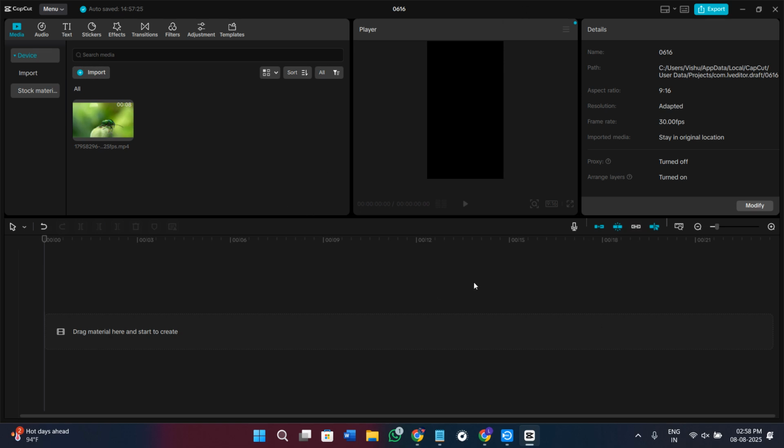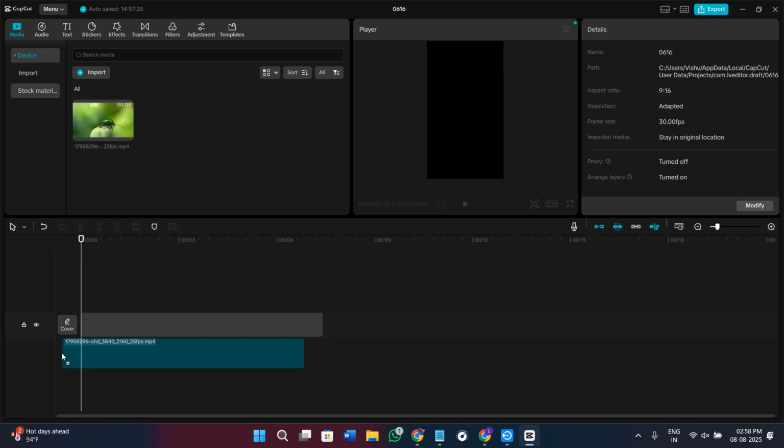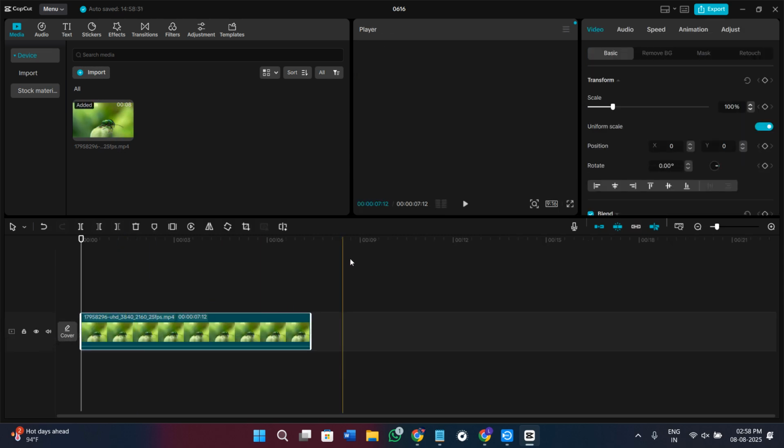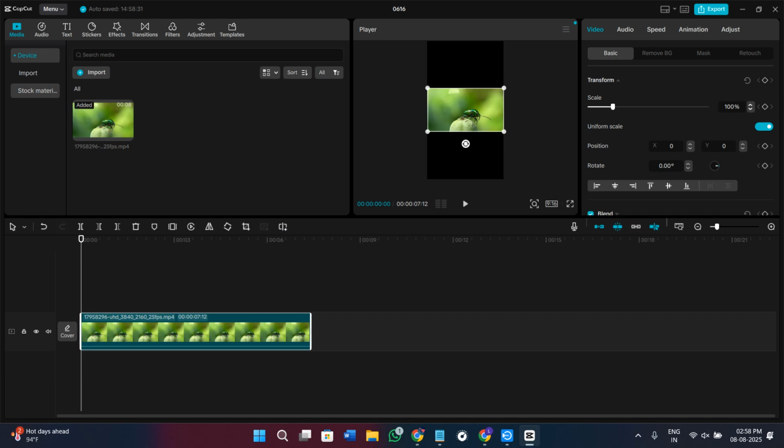First of all, you need to open your CapCut application either on your desktop or on your mobile device. Over here, select the option of new project. After that, from your device, select the particular video clip which you want to edit. Once it is imported over here, you can simply drag and drop it in the timeline. After that, you will see the player section here on the left-hand side.